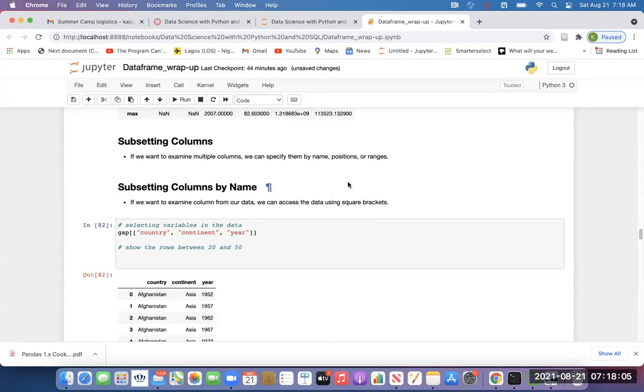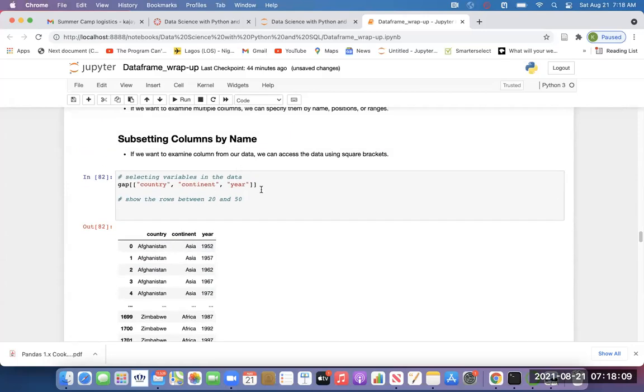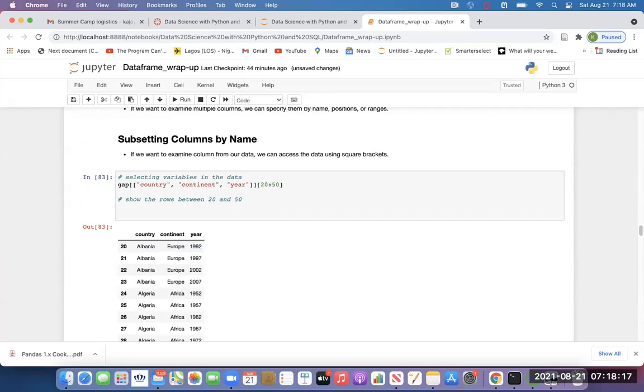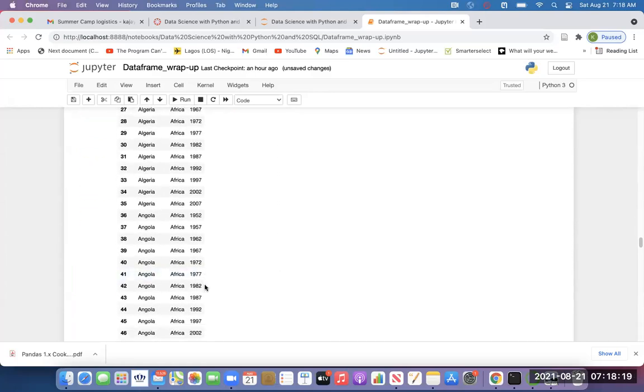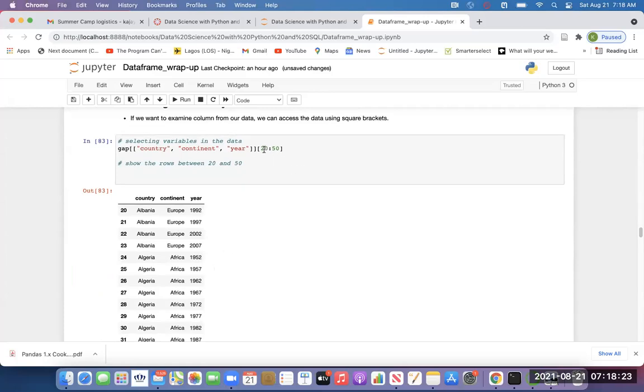That's right. So that will select all of the rows for these 3 columns. And if I just want to select the rows to be between 20 and 50, I could do this 20:50, but this will give me, start from 20 and it's going to end at 49. So this is between 20 and 50.